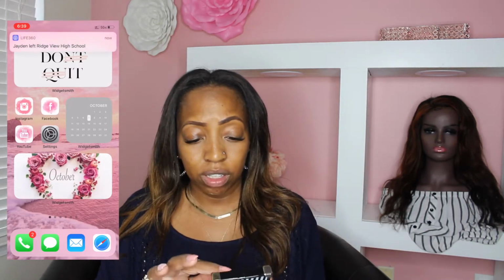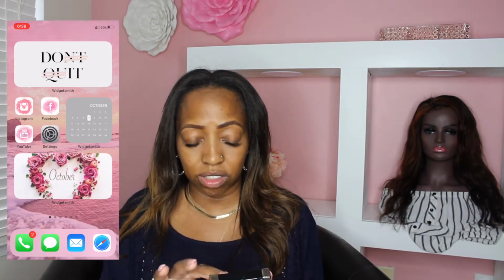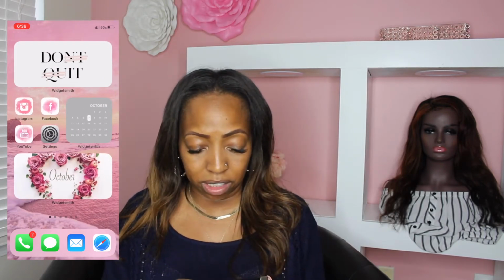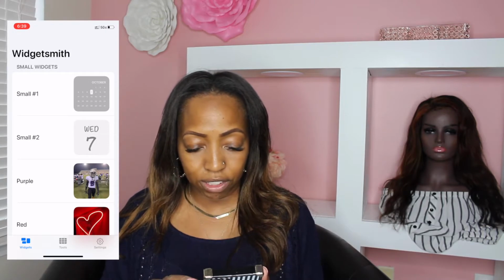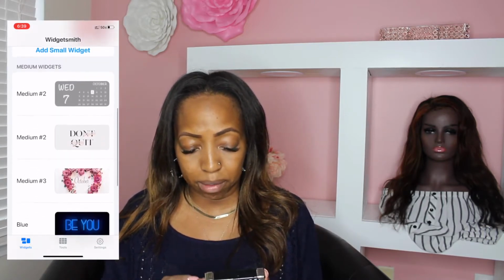And the first thing, let me show you how to create these beautiful banners like you see here where it says don't quit in October and BU. I'm going to show you how to create those really quick in Widgetsmith. So you want to open up the Widgetsmith app. Now the first banner that I used was the medium banner.